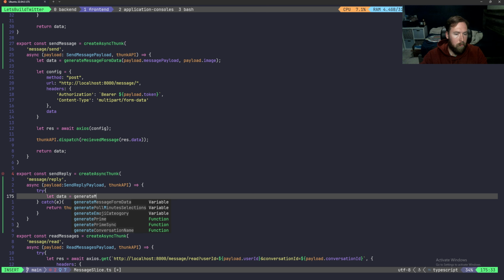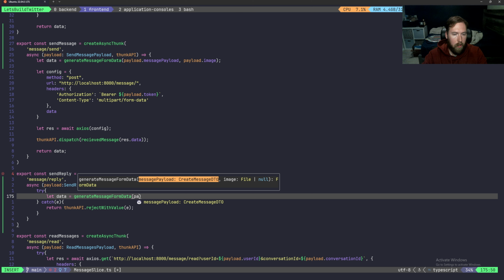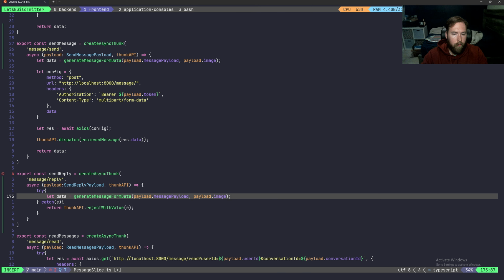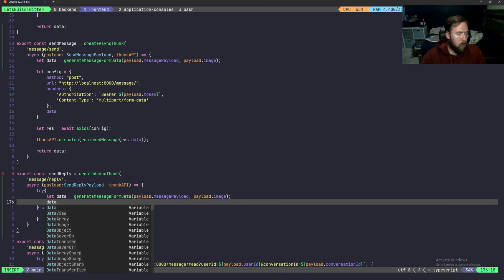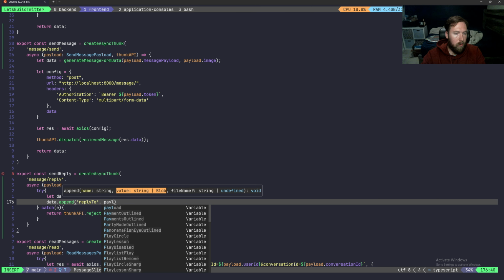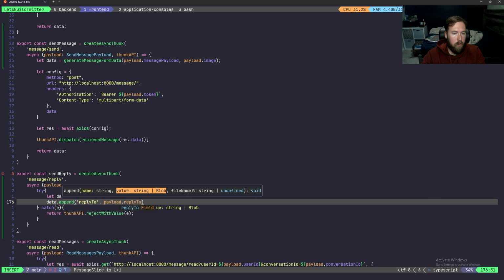generate message form data. Once again, we'll say payload.message payload, and we'll also say payload.image. We'll have our form data. Also going to say append, and inside here we're going to append reply to, which will be payload reply to, which is the main difference between making a message and reply.